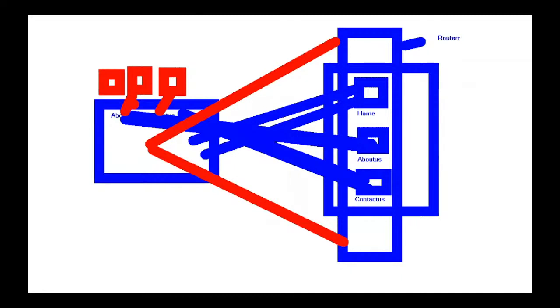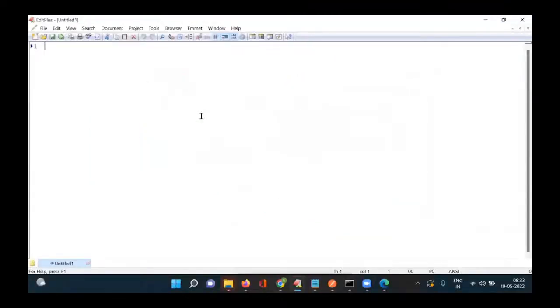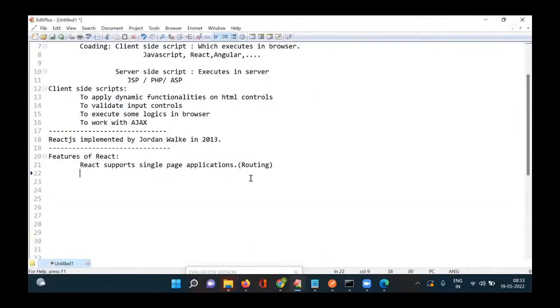How to work with the single page application, those programs we'll discuss later. First of all, I have given you a point: React.js supports that single page application concept. We can call it the routing concept. That is very beneficial for us at the time of navigation from one component to another component. Programs we will discuss later; now we are discussing what benefits we have in React.js compared with JavaScript.